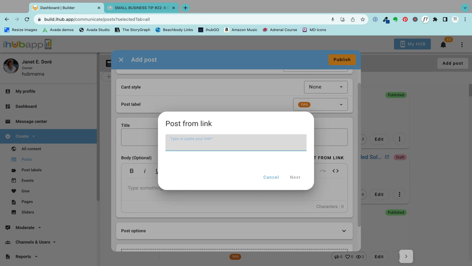So let's talk a little bit about when you would use post from link and why it works on the iHub app. If you've been a WordPress user or used a typical, traditional website, they're not really set up for sharing little short snippets of content. It's really a place where you share longer blog posts, more meatier content. One of the great things about the iHub app is that it's sort of a blend between a website and social media in that respect.